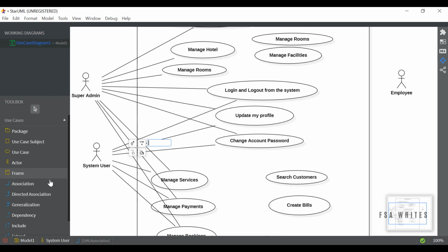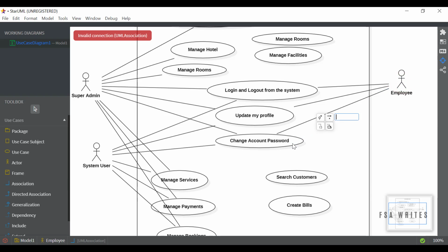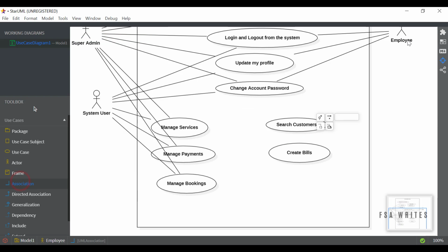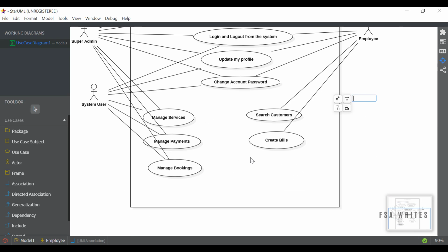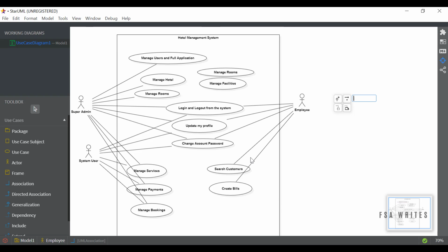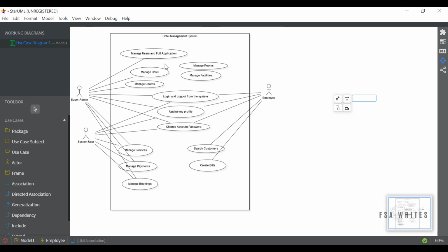An employee also has the same three, you can say, connections, that he can also log in and log out, and he can also update his profile. He can also change the account password, and he can search for the customers. Only the employee can search for the customers specific, and the employee can create the bills. So these were all the use cases. As you can see, if I zoom them out, you can see the use case diagram of an hotel management system.